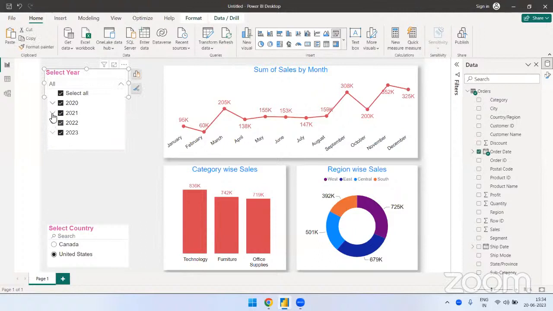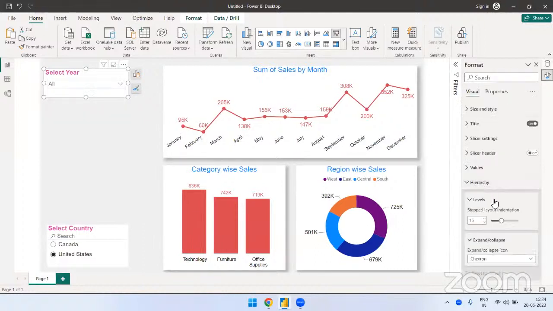You can also do the formatting of this. You can do plus minus. You can change it to arrow as well by formatting. If you see this hierarchy option, using hierarchy, you can change this expand or collapse icon. Right now it is chevron. It means the icons that you see over here are chevron. You can change over here to plus minus. You can select plus minus. Now the icons become plus minus.